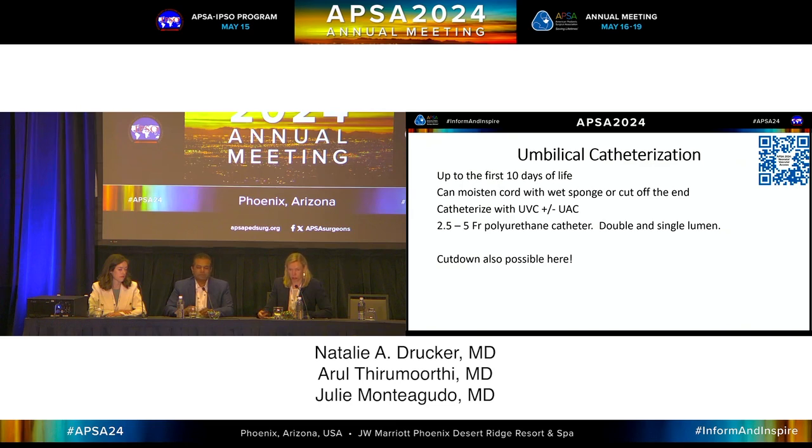So I mentioned there 2.5 to 5 French polyurethane catheter. Those are the umbilical venous lines that we have in our hospital. Those are the sizes. But you can put anything in. You can put in a central line, a double lumen central line. You can put an angiocath. You can put probably up to 5 or 7 French in an umbilical vein. So it's important to remember.